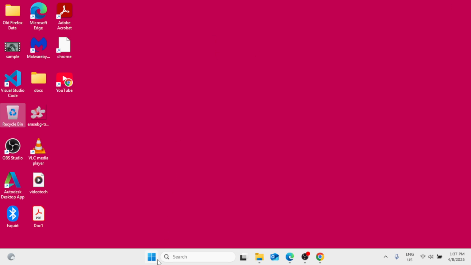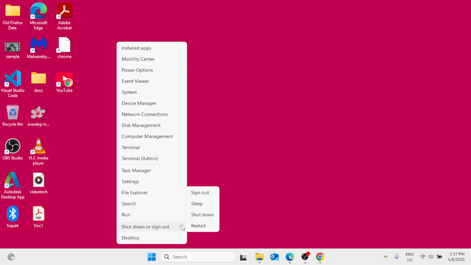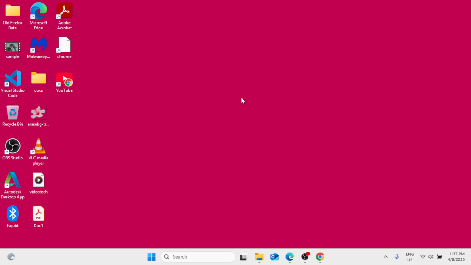And after that, make a right click at the start button, shut down or sign out, and restart your Windows. And that's it. That's how you can easily clean your Windows C drive.